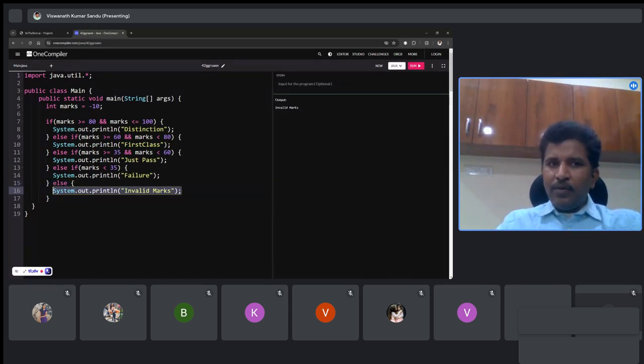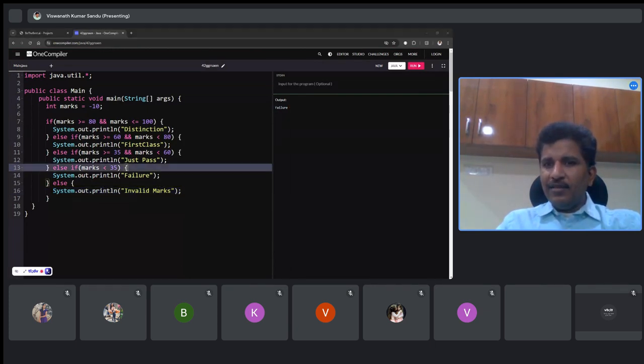So if we give minus 10, it should print out invalid marks, let's try to see this. Done. Minus 10 printed invalid marks. Clear everyone? So we use if and else. If else is a common terminology in almost all the programming languages.